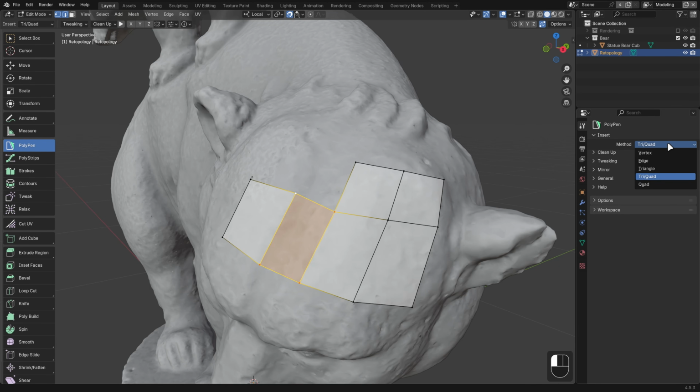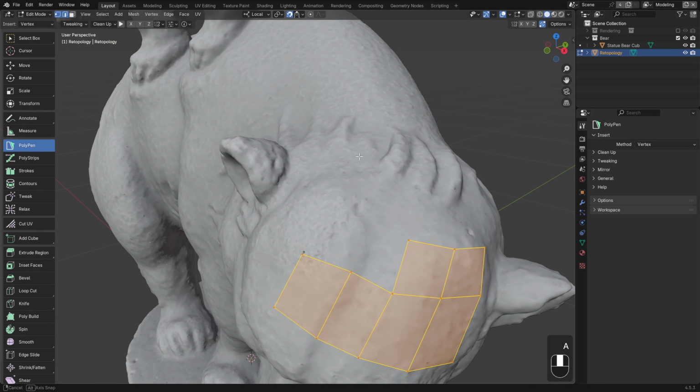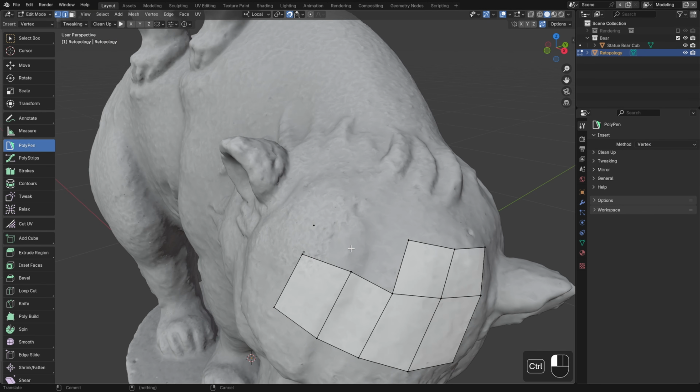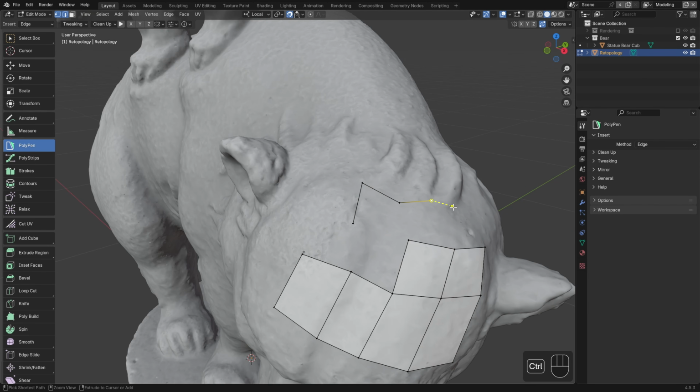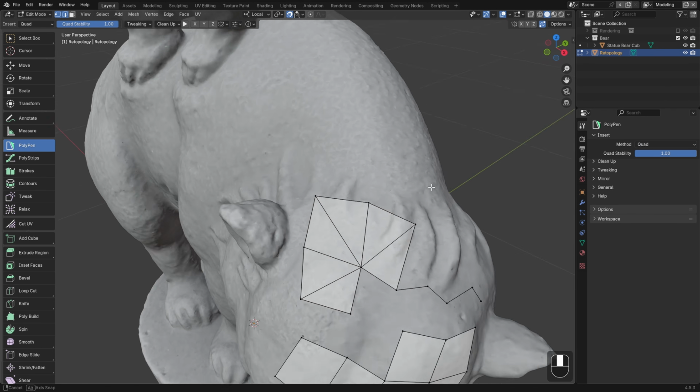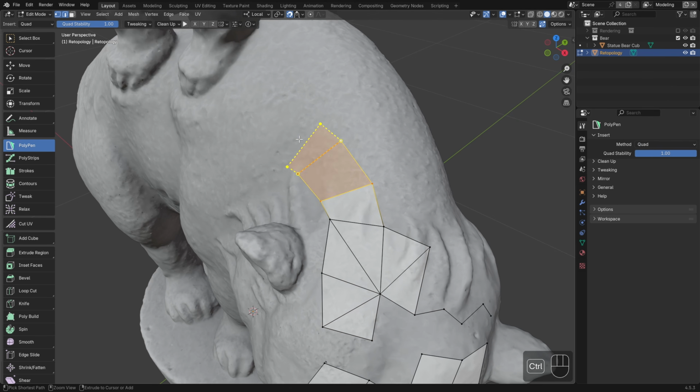Here I'll switch the insert method to vertex, and then no matter what's selected, even if I have everything selected and I hold down Control, I'm only going to be placing vertices. If I were to switch to edge select mode, then it's going to try to extend from the nearest vertex and only create edges. If I switch this to triangle, then it will create tris and then not complete them into quads, just like so. And if I set this to quad, then I can quickly extend a set of quads.